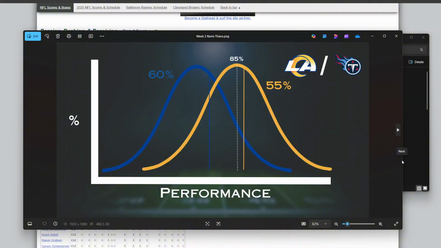I think the Titans have to play about an 85% game. So they have to play outstanding, and the Rams play average. And even then, I don't even know if the Titans take that game. The Rams, I think, might have to play like a 30% game for the Titans to even have a chance to win.